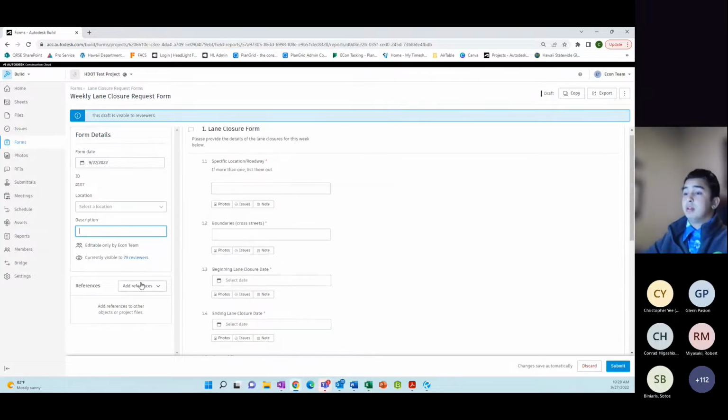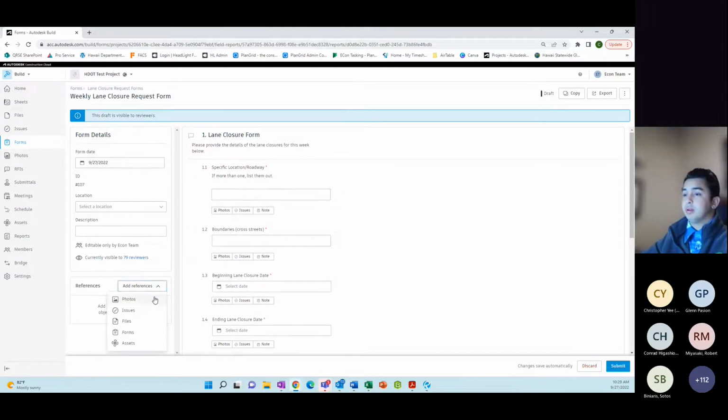And once again, very powerful, very easy, references. You can reference a photo, issue, file, form. If this lane closure form has something to do with a photo, or if you want to link it to another lane closure request form from your files or from another form that you created, you can link it here.